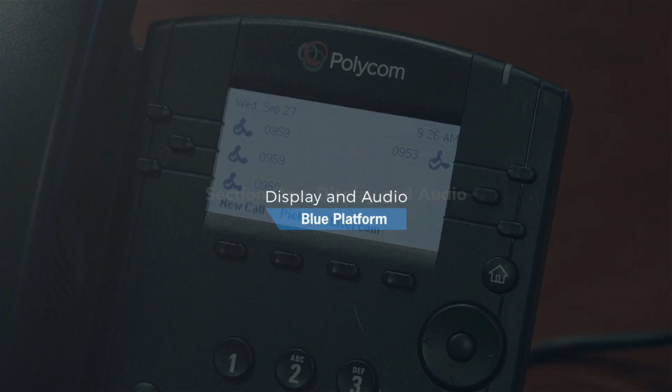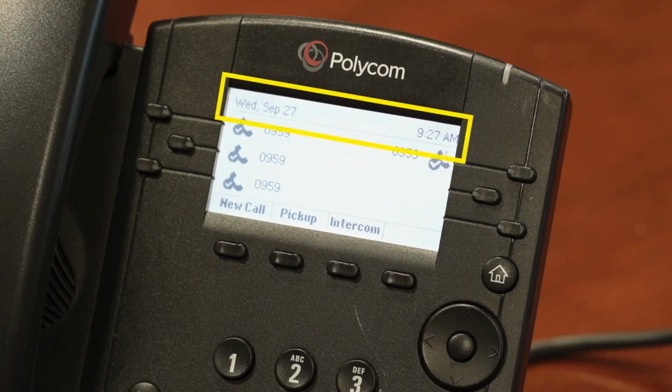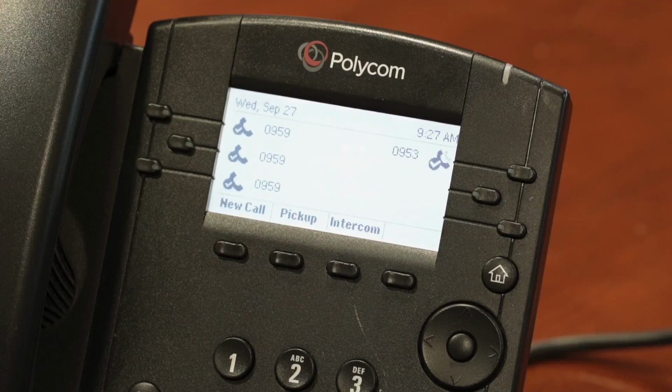The top and bottom of the display show the status bar and soft keys. First, the status bar lines the top of your display. Its information may include the date, the time, and any missed call or voicemail notifications. Second, the soft keys line the bottom of the display. These keys change based on the state of your phone set.